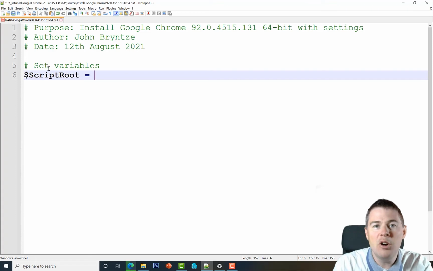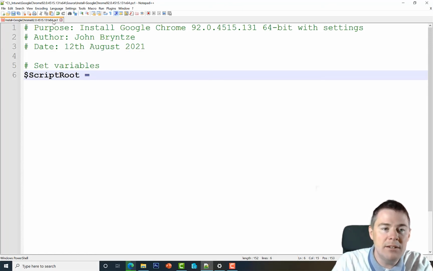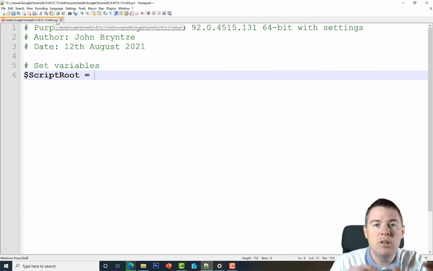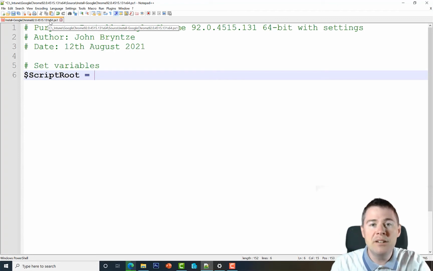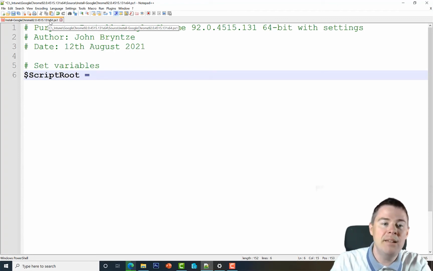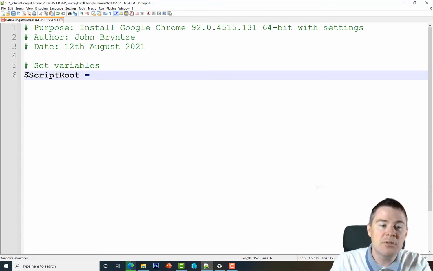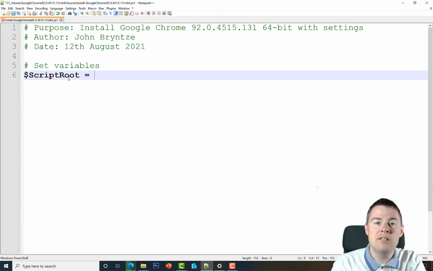If you followed along in the Mozilla Firefox in CMD, we used %~dp0 to always find our way back to our source folder. The script root is going to be the same. As long as our files are in the same folder as the PS1, the script root will find where the PS1 is running from. So if it's running from C:\temp, the $script root is going to be exchanged to C:\temp.